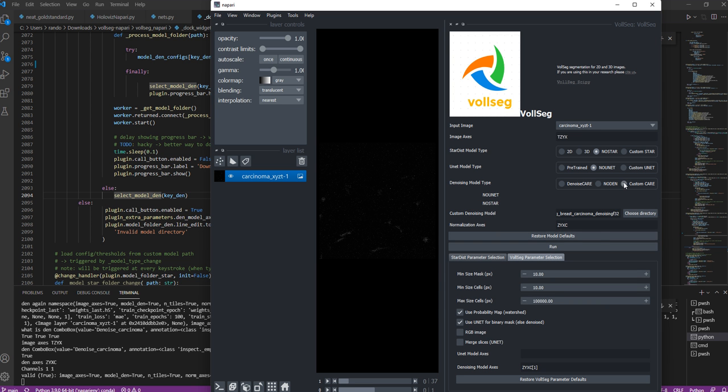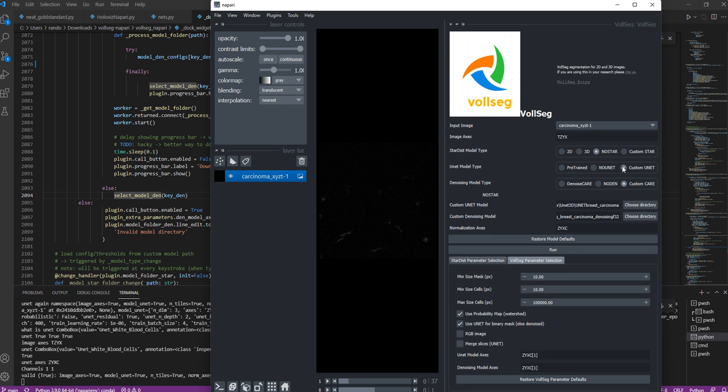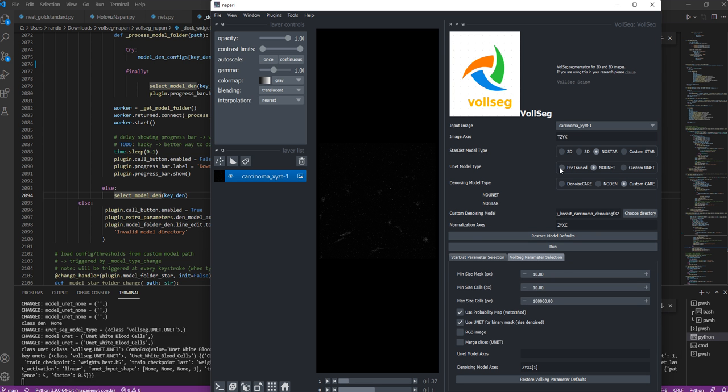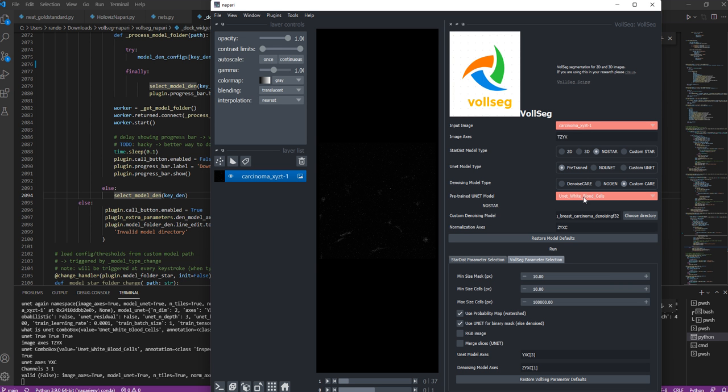So check. If I choose custom care, I have a 3D model, so that appears as the denoising model axis. If I choose a unit model, check. If I choose no unit, it's fine. If I go to pre-train, I have this as a 2D model, so this shows an error that your image is 3D, right? This is the shape, and your model is actually 2D. So this is why it is showing you this in red. And if you choose actually a 3D model, it becomes okay, and then the run button becomes available again.